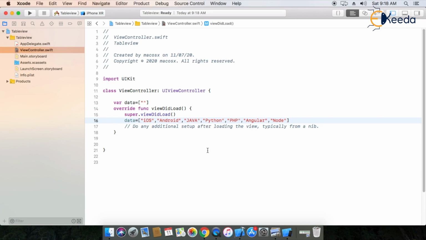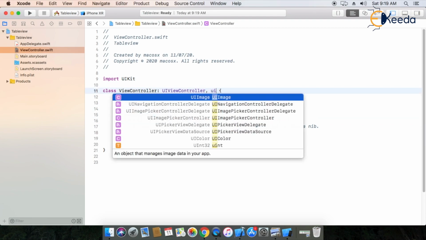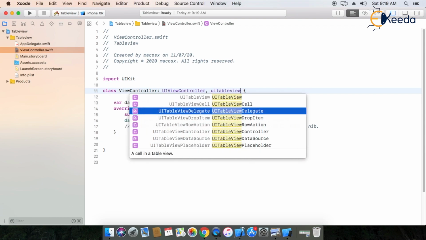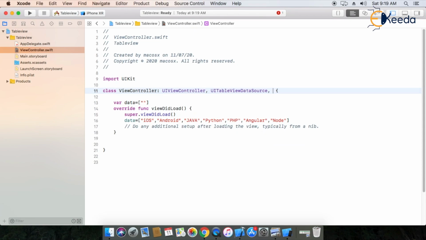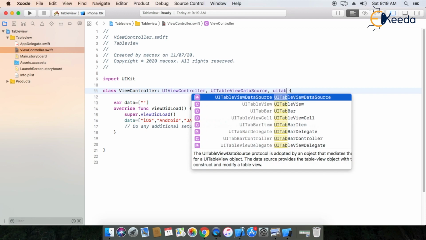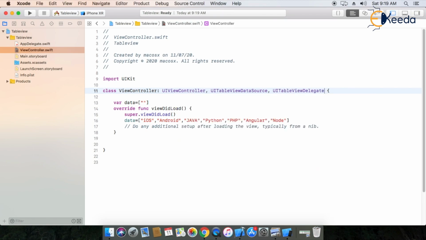Whenever you use a Tableview, we require some Tableview methods. So how do we use Tableview methods? First you have to implement a Tableview protocol. There are two different protocols of the Tableview. First is UITableViewDataSource and second is UITableViewDelegate. Different methods belong to the data source and delegate protocols, but for our table implementation some data source methods are required.